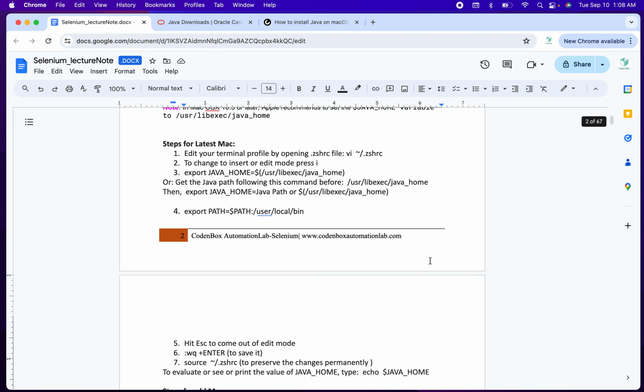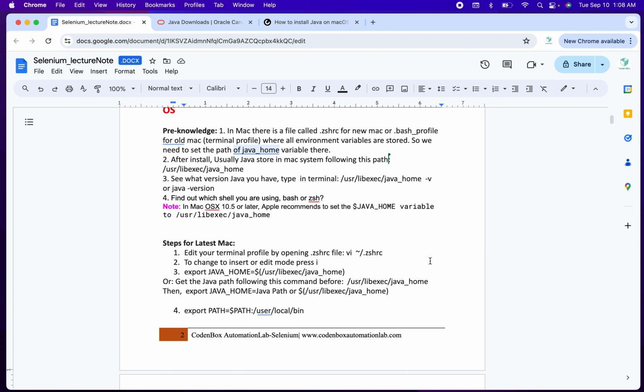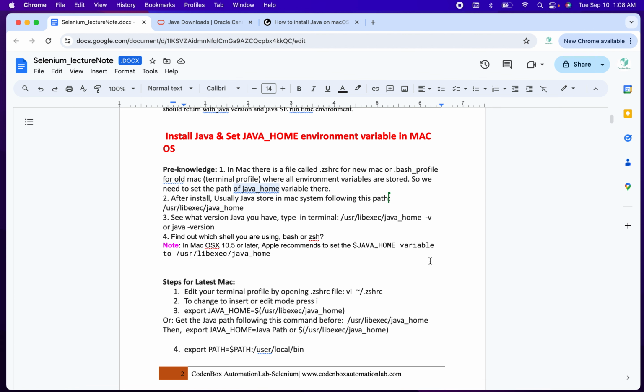So this is the way you will be able to create your environment variable or set your JAVA_HOME environment variable on your Mac machine.